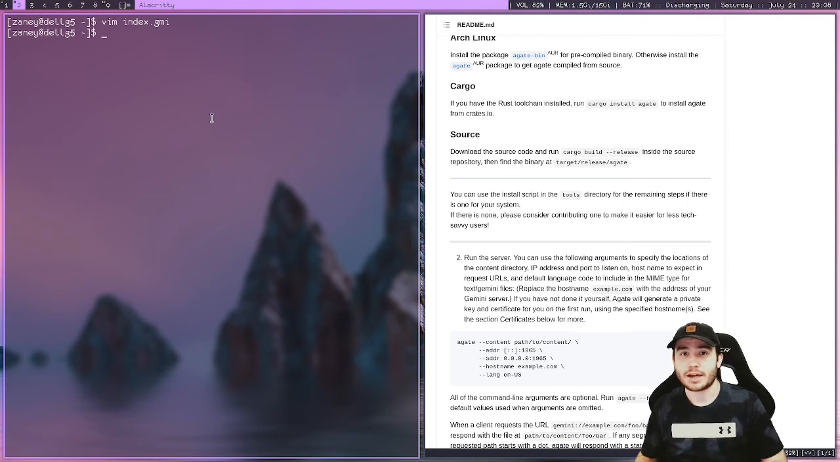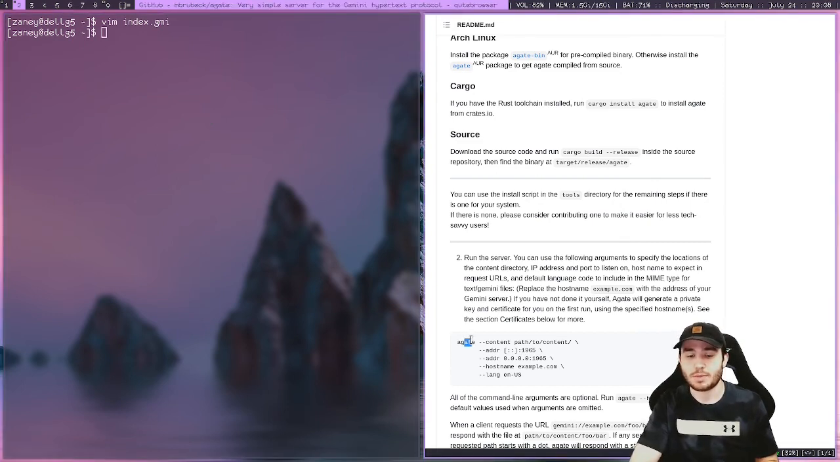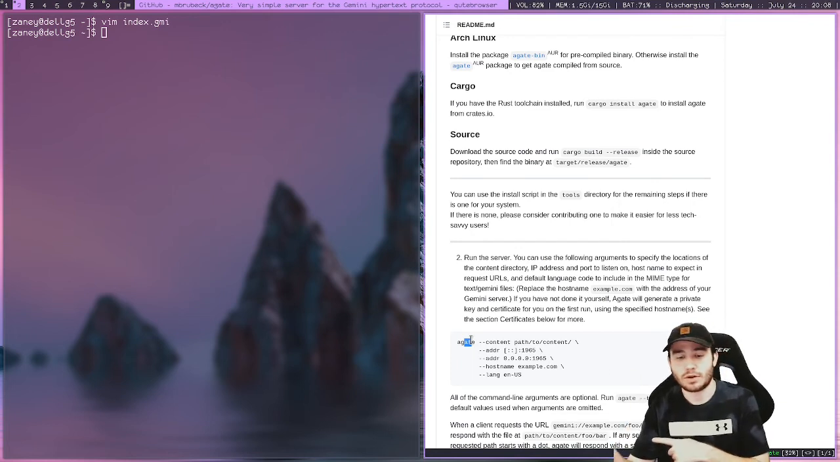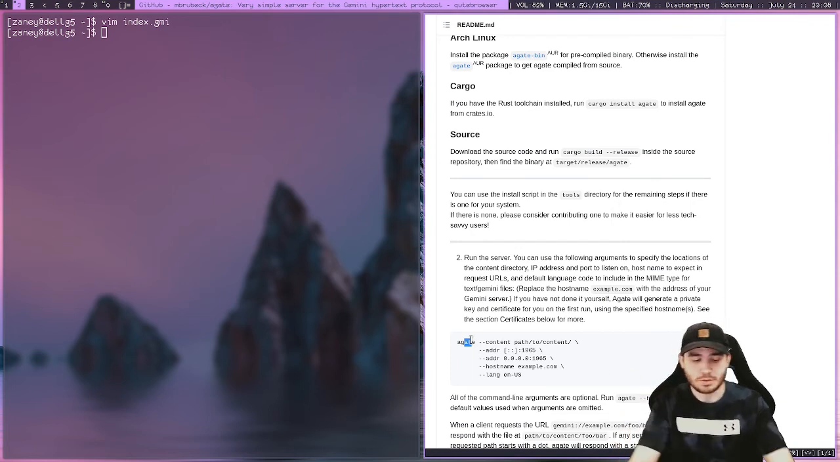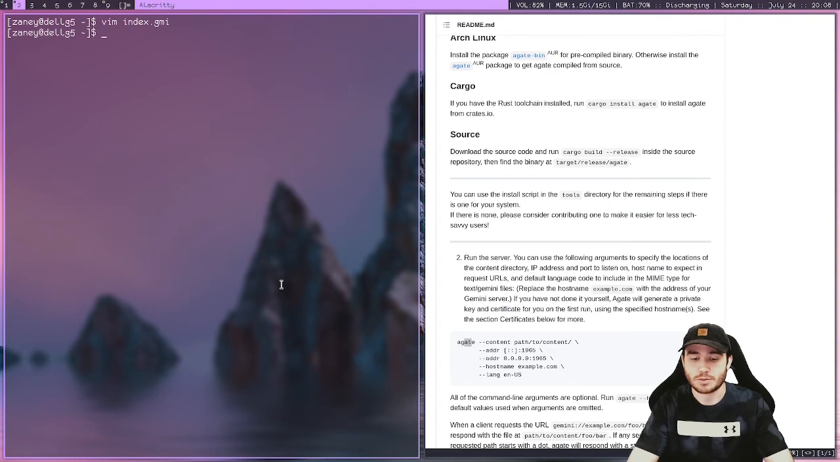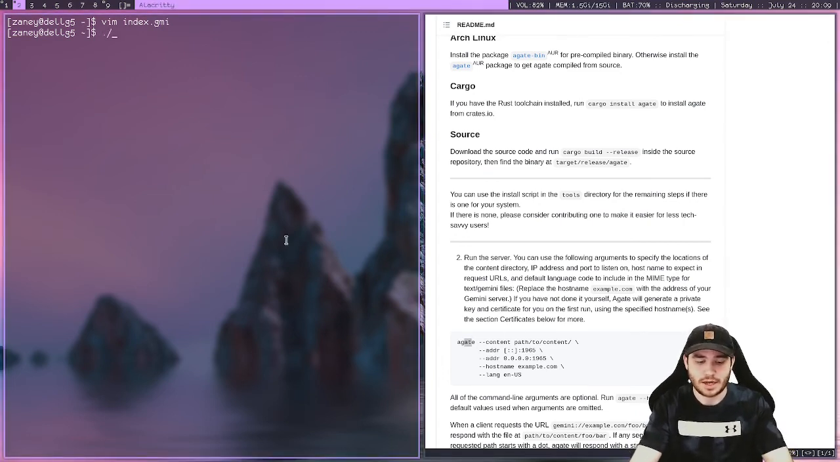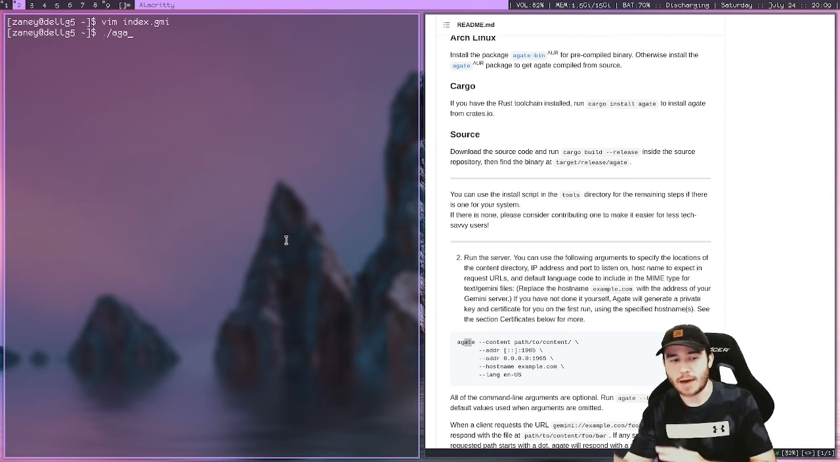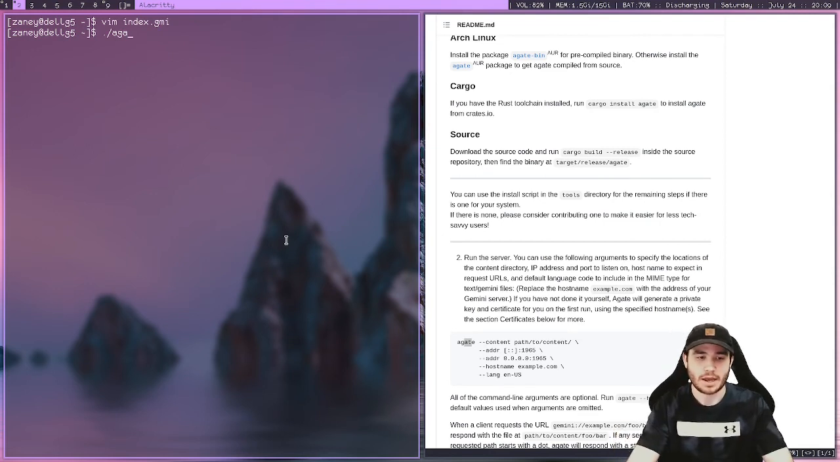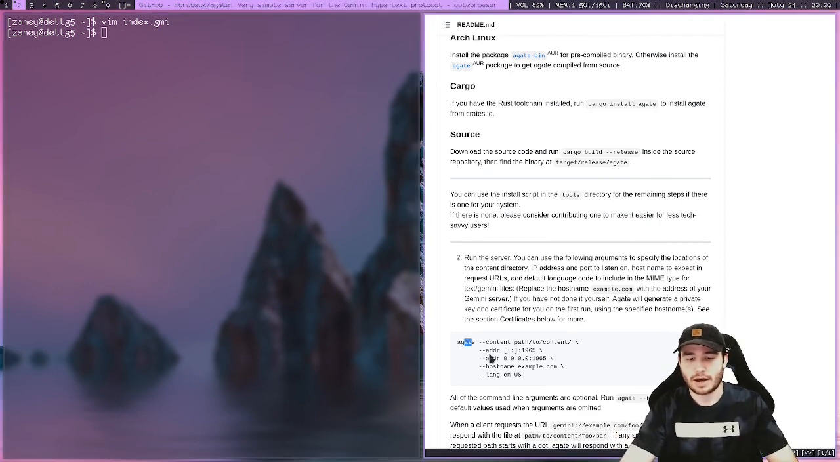And then after that, you would have your bin and Gemini folder, and then move your agate file that you made executable into your bin folder, and then cd into your bin folder. Once you're inside of your bin folder, well, really you don't have to cd in there, but it just makes it easier. You're going to do your dot slash and then agate, tab to complete the agate file. And then you're going to write out this command here.